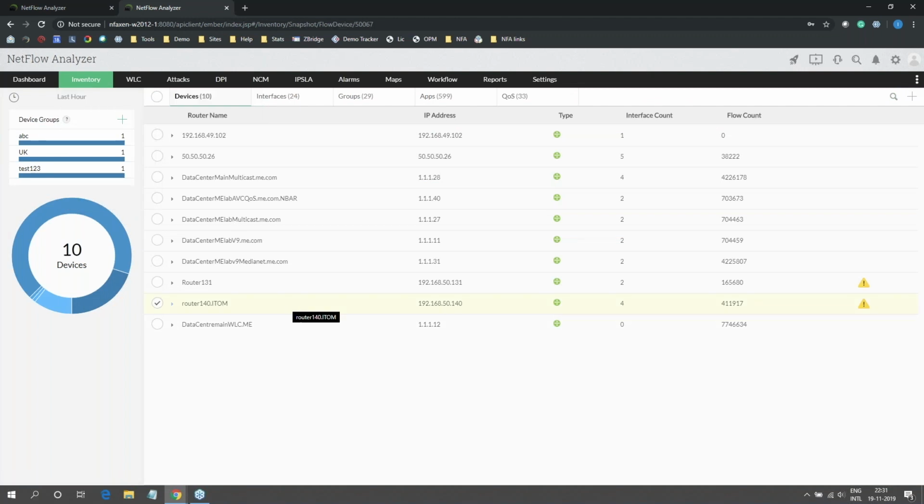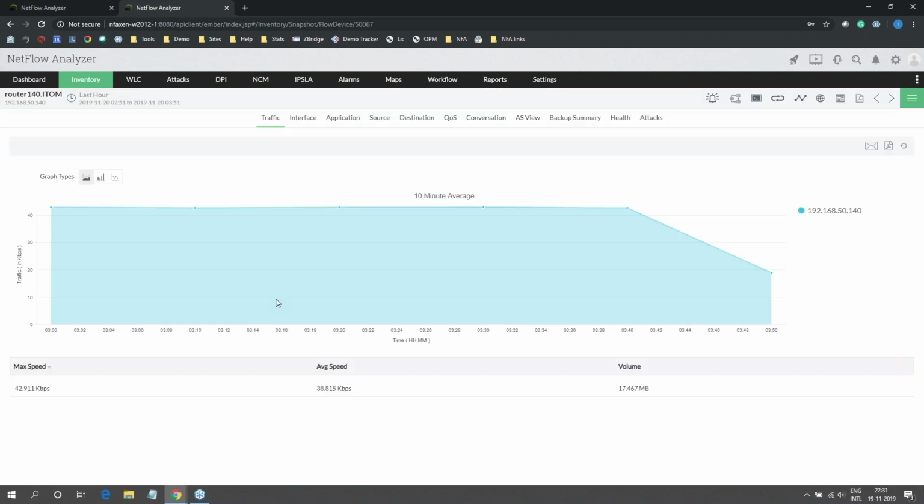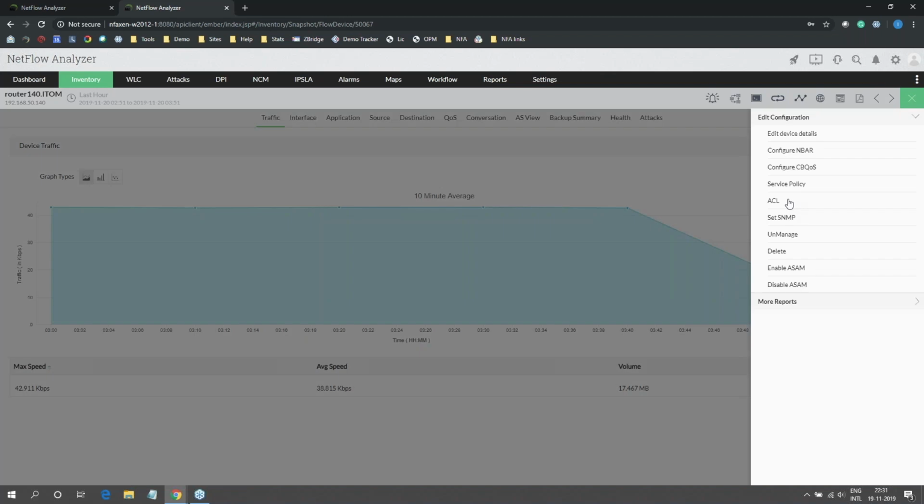So you go to the device that supports it, go to the hamburger menu, select ACL, and you can now do that function.